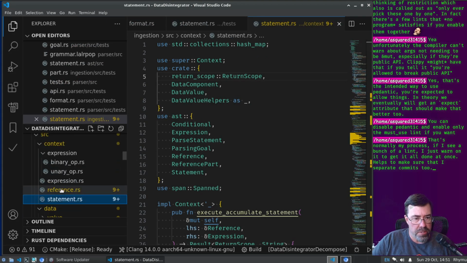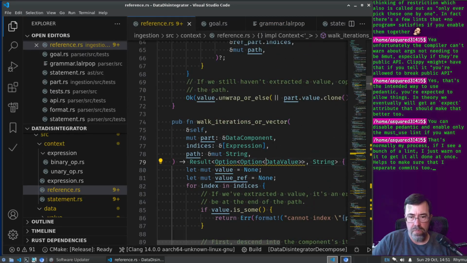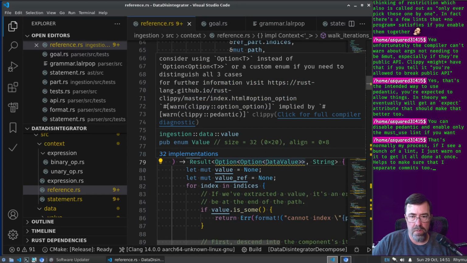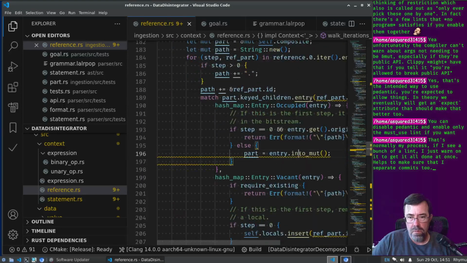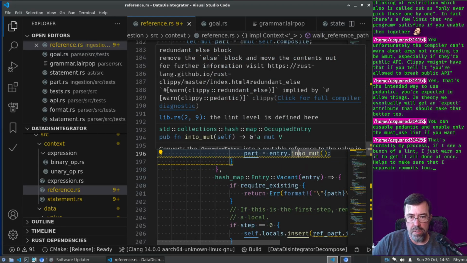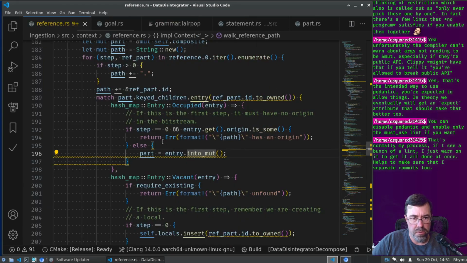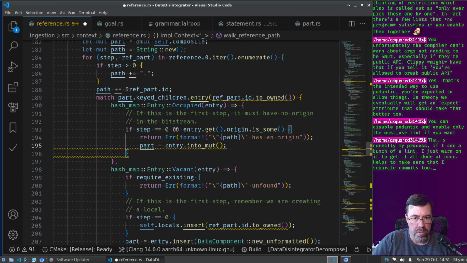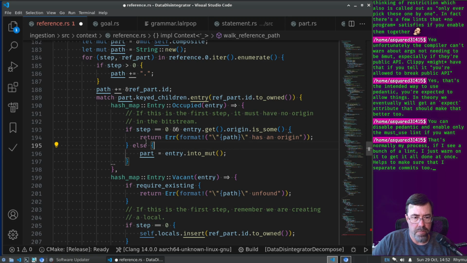I don't know. Let's just go from the top. Reference. Very first warning here. Yeah, but we'll fix this later. We're done in else block. Oh, because we have a return there. So it's saying we return there, so we don't need that block at all. Oh, I do need this to go there.